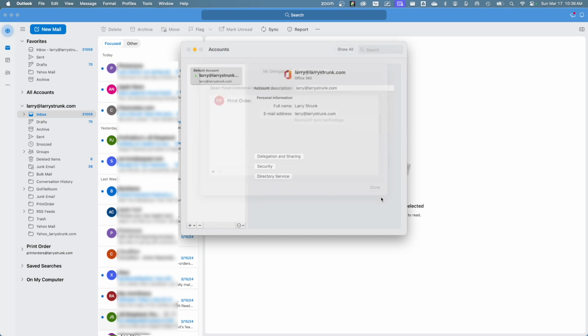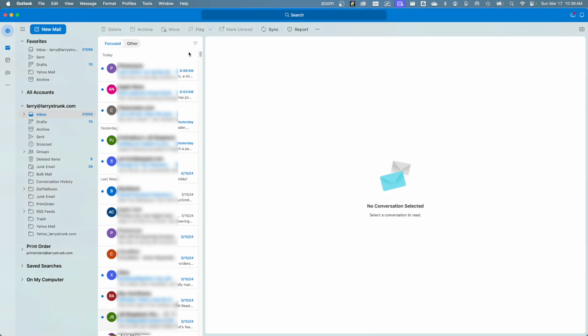Click on Done. Close the Accounts dialog. And in the left-hand side, you should now see the name and email address in your list of accounts.